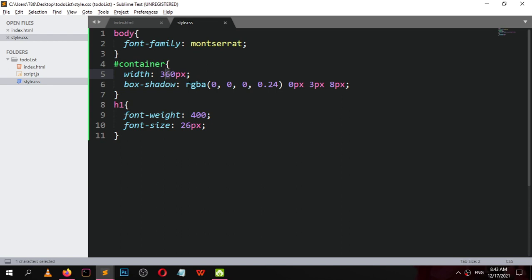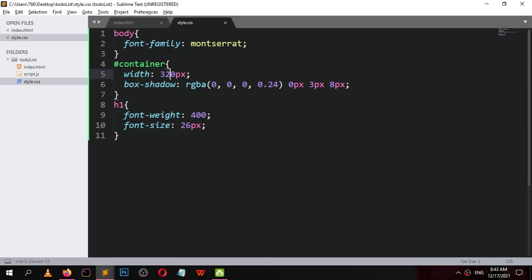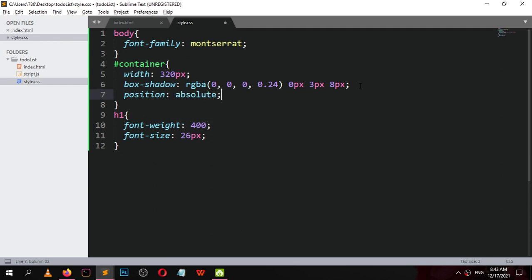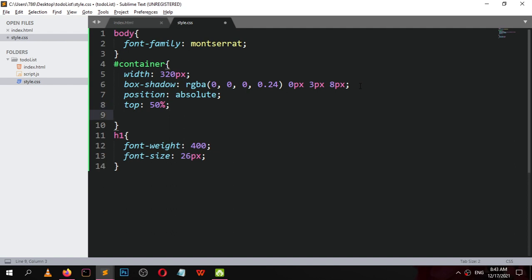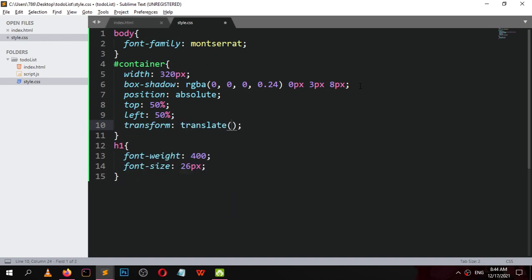Change the width to 320px. Now it looks better. One more thing, we want this box to be here in the middle of the page. So give a position of absolute, top 50%, left 50%, and translate minus 50%, minus 50%.